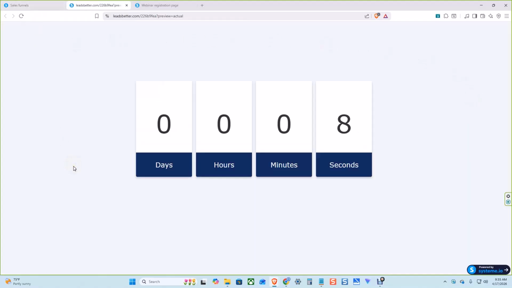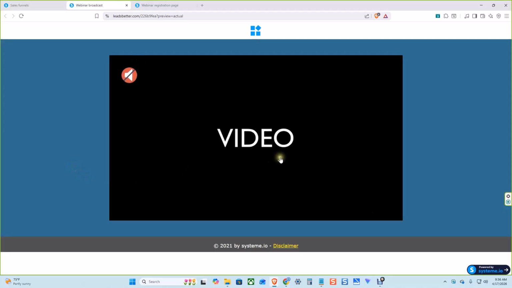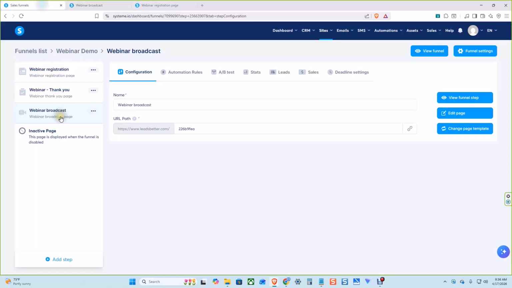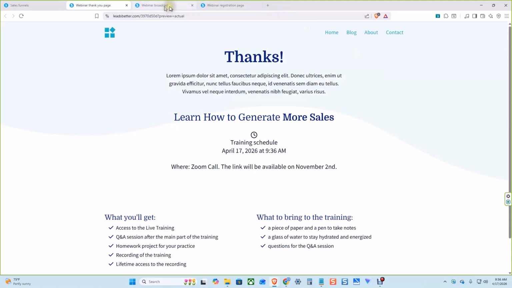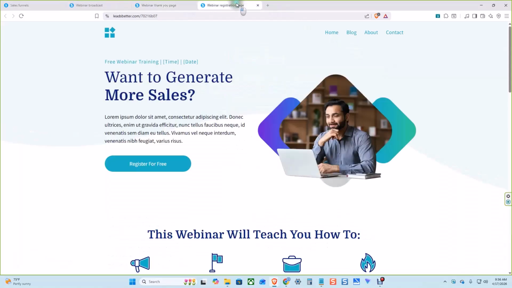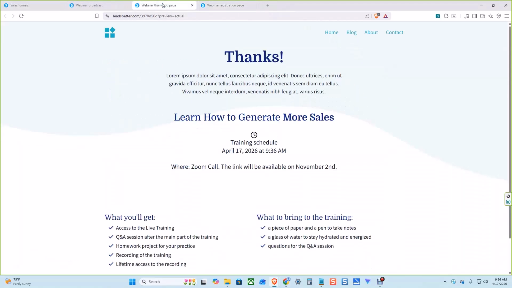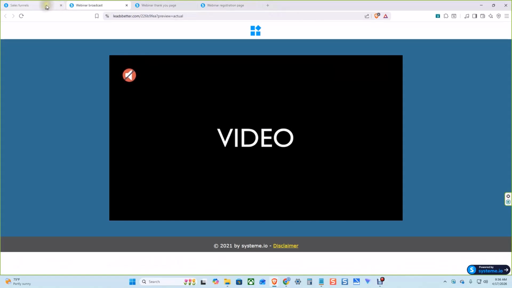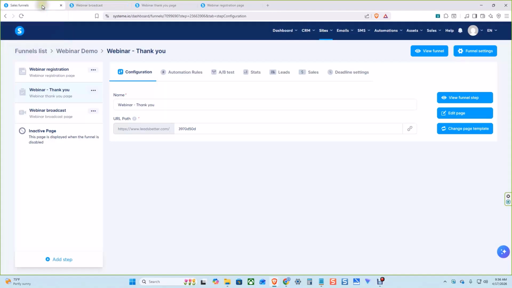And here you see the funnel step. It has a countdown timer before it goes to the template. So you'll be able to preview what that looks like. And that's the experience that your user will have. And here you have a video. Let's go back to the thank you page and view that funnel step. So we'll have our registration page, thank you page, and our actual webinar broadcast page.